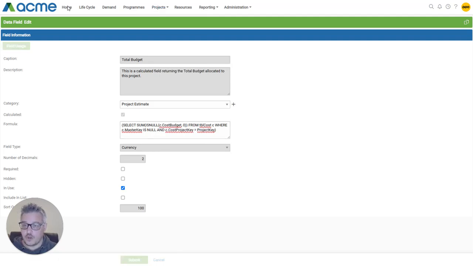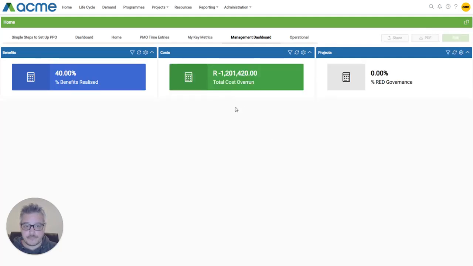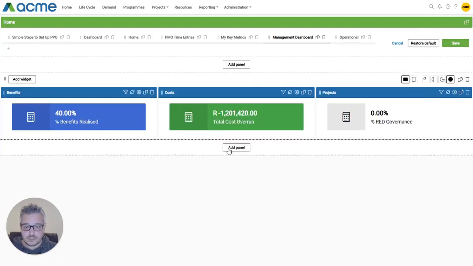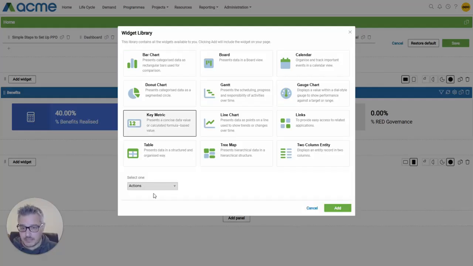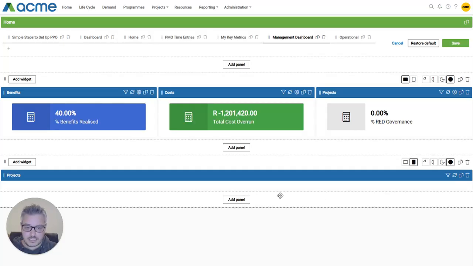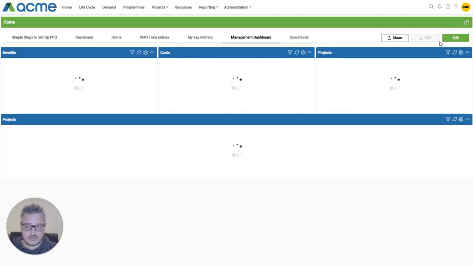We can browse to our home. We can go to our management dashboard, click on edit. We'll add a panel. We'll add a widget to our panel, select the key metric, choose projects, and add. I'll click on save.